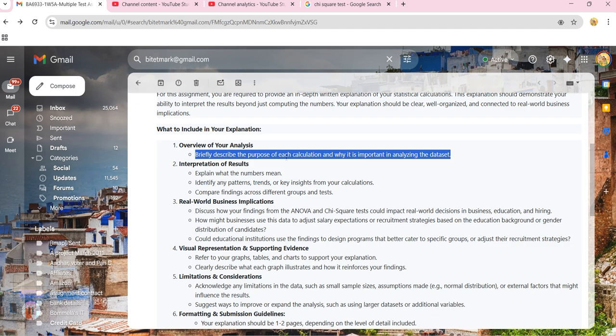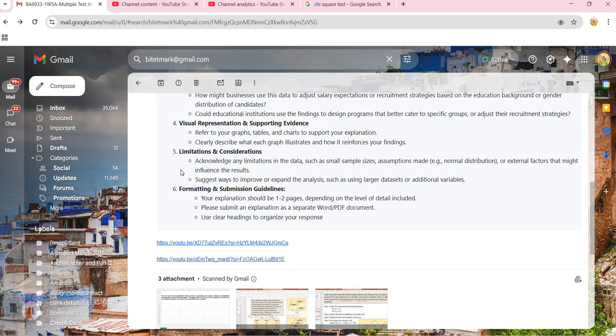After that, we will provide some visual representation or supporting evidence. From the calculations, we can take some charts and tables, whatever you have generated, and provide them here. And mention the limitations of the tools, maybe the limitations of ANOVA and chi-square in application. Format your document and submit it. This is all we need at the end of your work.